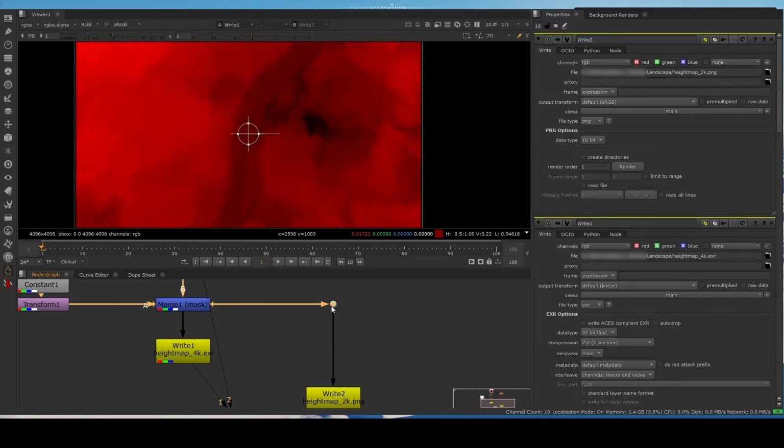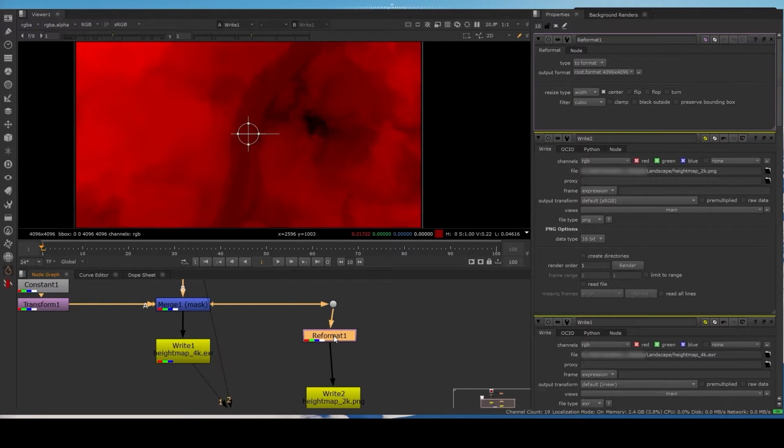So do so by hitting tab and bringing in a reformat node. Now with the reformat node selected in your properties bin, select the output format drop-down option and hit new. And then on new here, type in 2160 by 2160, which is the max resolution that landscapes will take in Unreal if you want Nanite to work. At least in this version of Unreal, that's the most stable. If you go anything higher than this, currently you'll have some issues with Nanite. So I'll call this Unreal format and hit OK.